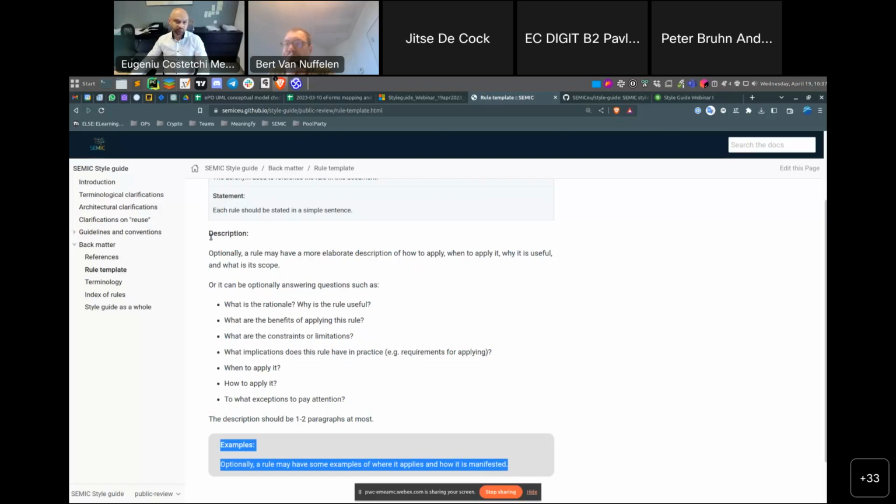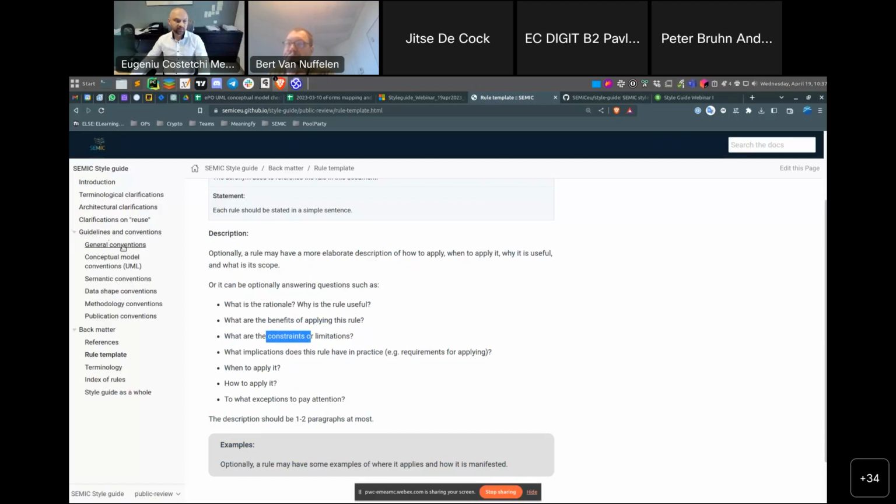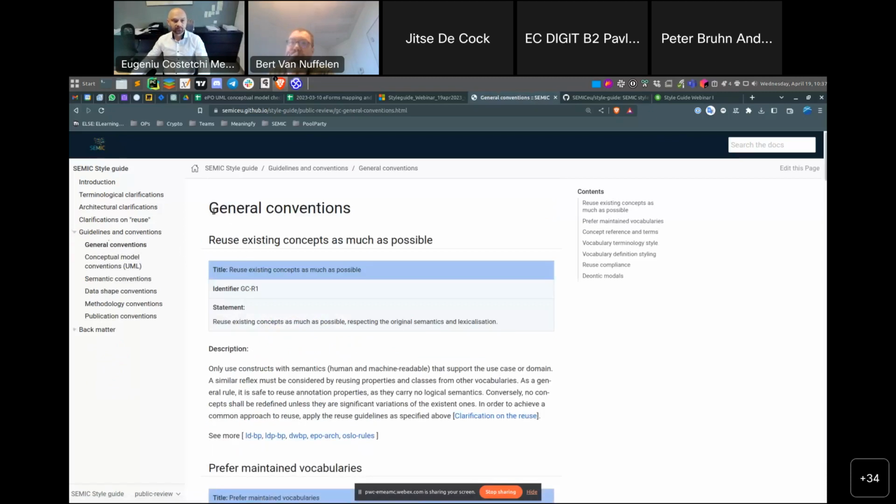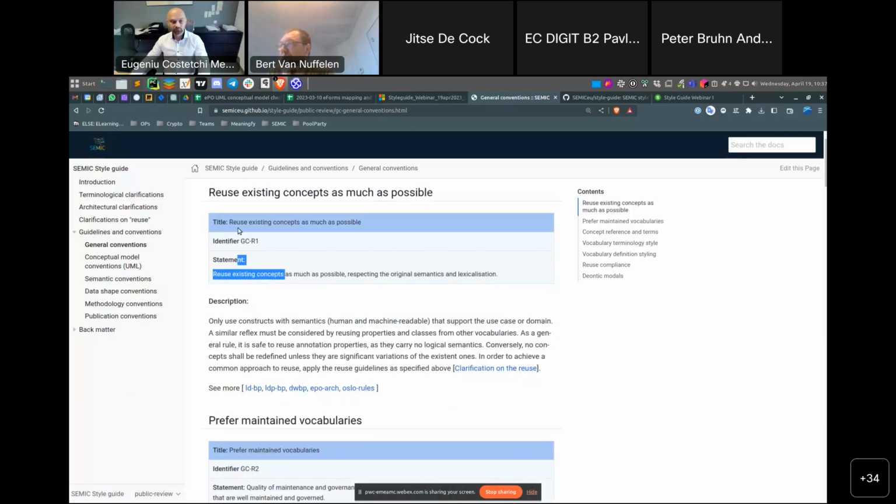And in the description, we try to answer questions about the rationale. Why is it there? What are the benefits of applying it? What are the constraints, limitations, and so on? Okay, so if you look at any of the sections about, for example, general conventions, you will always find this structure for the rules with the title, identifier, statement, and some description.